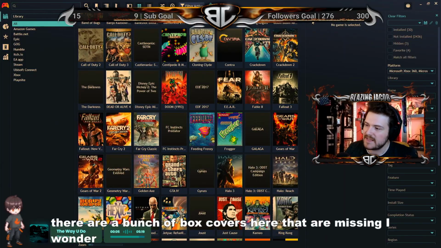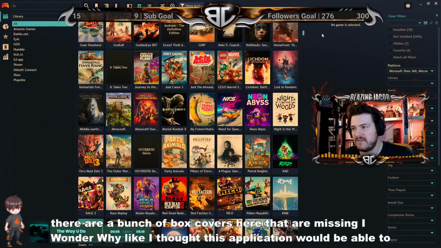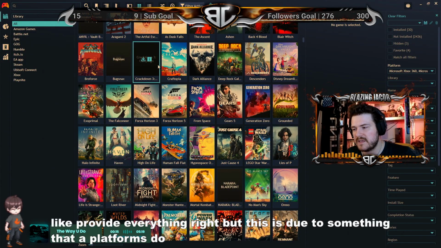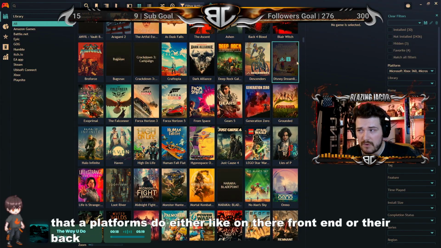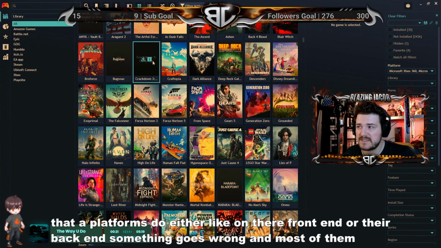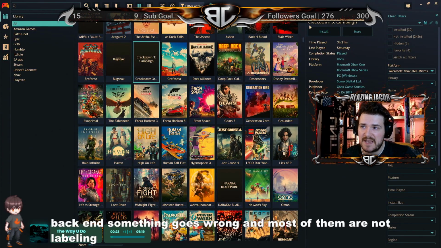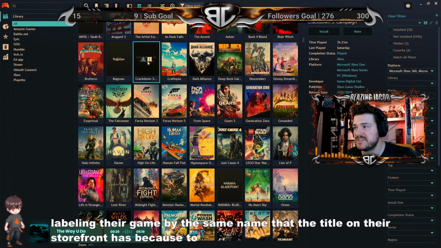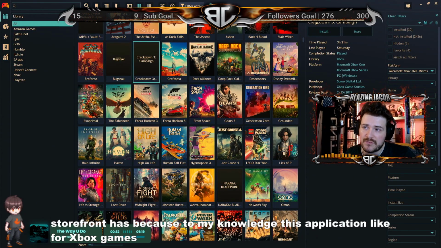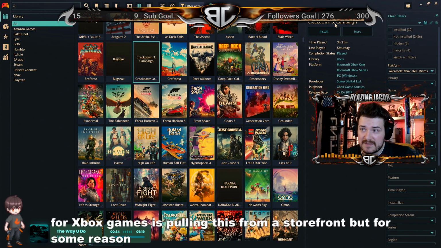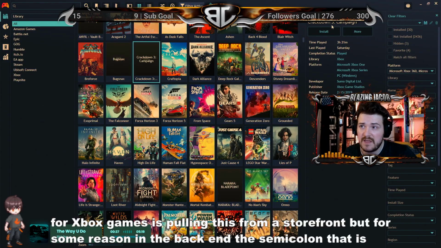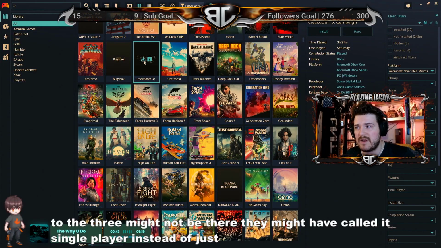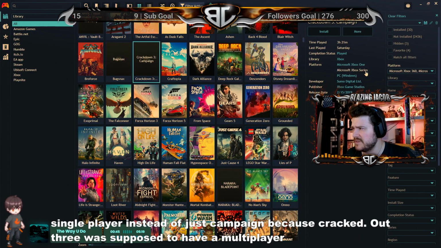I wonder why. I thought this application would be able to provide everything, right? But this is due to something that the platforms do, either on their front end or their back end. Something goes wrong, and most of them are not labeling their game by the same name that the title on their storefront has. Because to my knowledge, this application, for Xbox games, is pulling this from a storefront, but for some reason in the back end, the semicolon that is right next to the 3 might not be there. They might have called it single player instead of just campaign, because Crackdown 3 was supposed to have a multiplayer portion that bombed really hard.